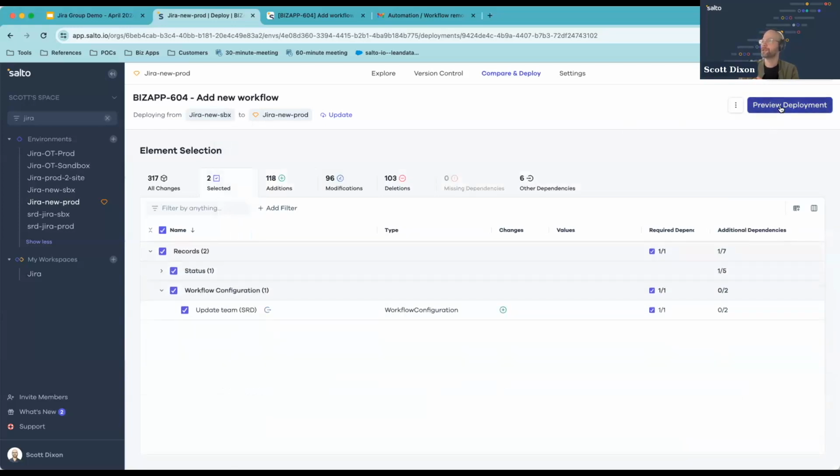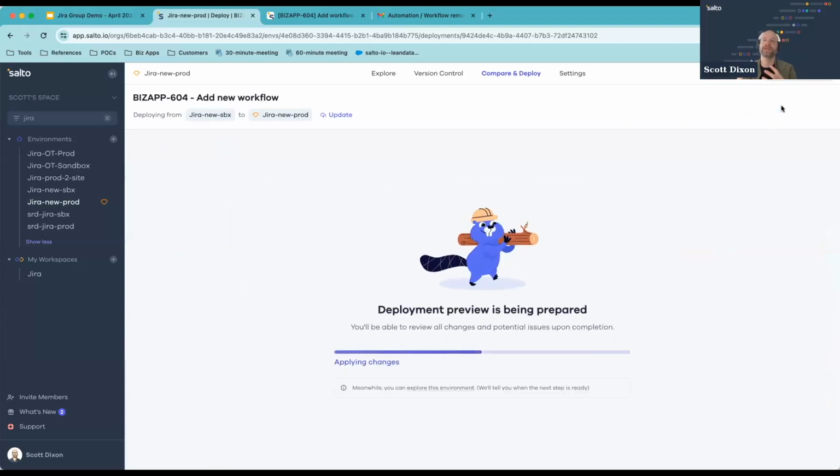Now, at this stage, I can go ahead and move forward with the deployment process. It's going to take the changes that I've queued up, taking that workflow from sandbox, pushing it to production, taking all the dependencies, and make sure that these are changes that we are going to be able to make to the target environment.